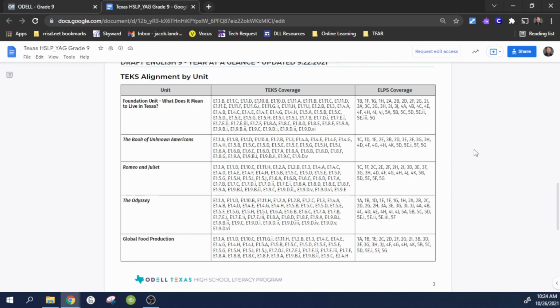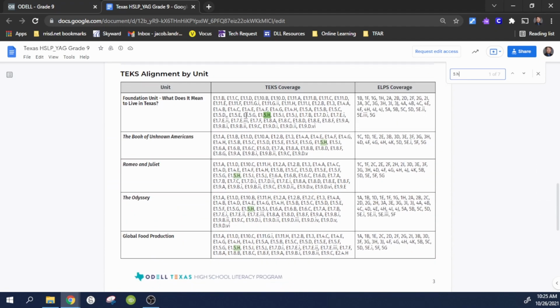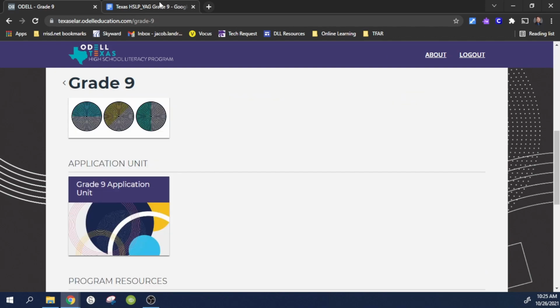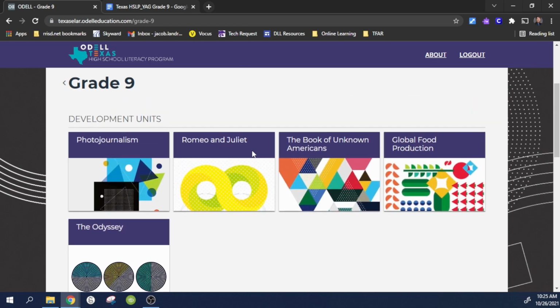So let's say my students are really struggling with, let's say, 5H or something. Then I can just hit Control F, and I can look for 5.H. Oh, I said 0.6. Whoops, 5.H. Okay. So it's there. So I know everywhere in every one of these units there is 5H. So then what I can do is just go pick one of those units. Let's say the Book of Unknown Americans. That sounds interesting. So let's go look at that one.